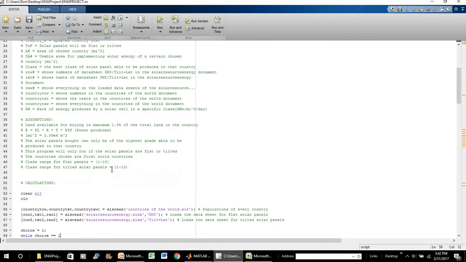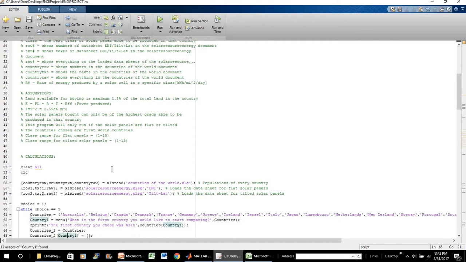The assumptions you have to make in this program are that the land available for buying is a maximum of 1.5% of the total land in the country. The energy is PL, productive land, times rate times time times efficiency. 1 mile squared is equal to 2.59e6 meters squared. The solar panels bought can only be in the highest grade able to be produced in that country, so you can only buy the highest grade solar panels in any country.